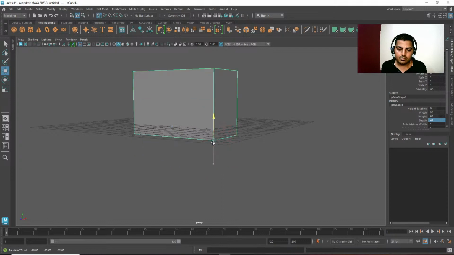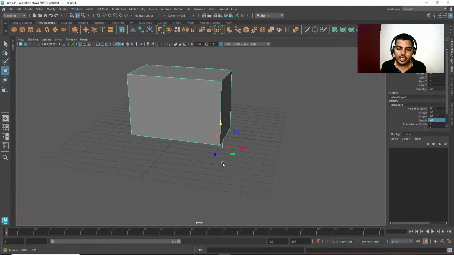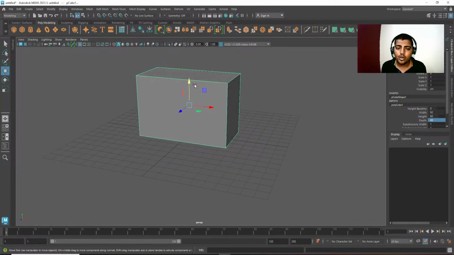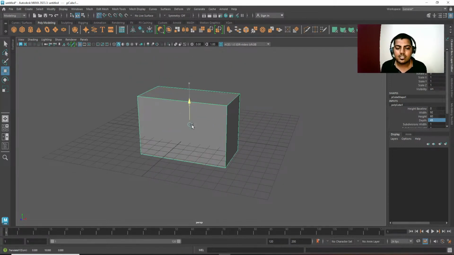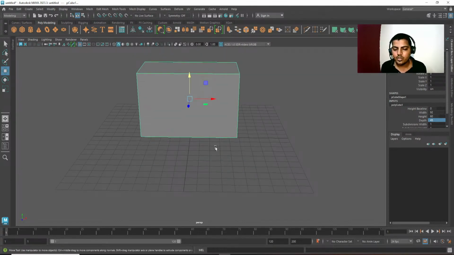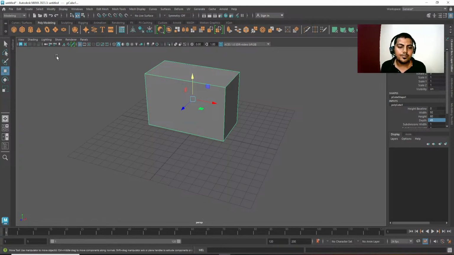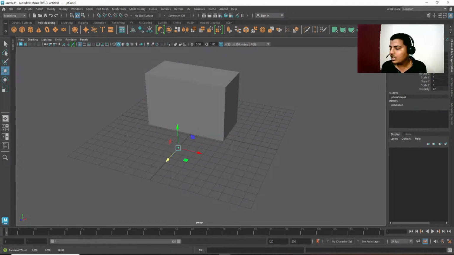I'll move it to the grid. Yeah, and you can snap your object onto the grid by pressing X. This is called our grid, as I told you earlier. This tells our working area. Okay, that's it. And I'll create another cube, move it further, and give it the respective sizes for our Nintendo.